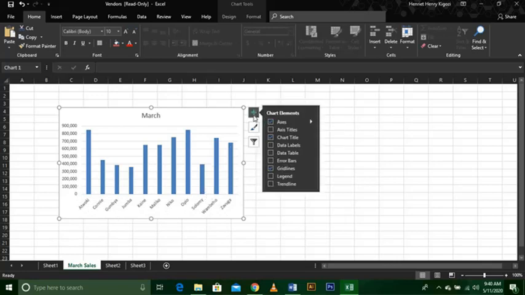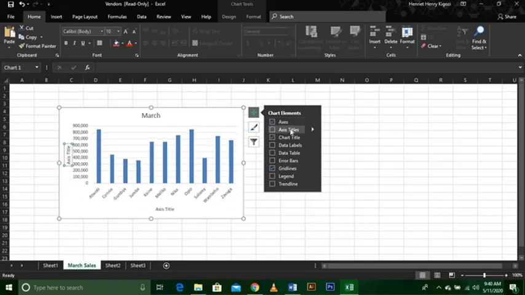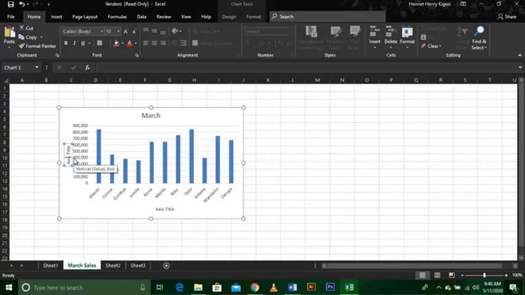So we come here on our plus and we can see axis titles. It is going to enable us to label the axis. So we come on axis title number 1 here, which has the sales, and you write sales.